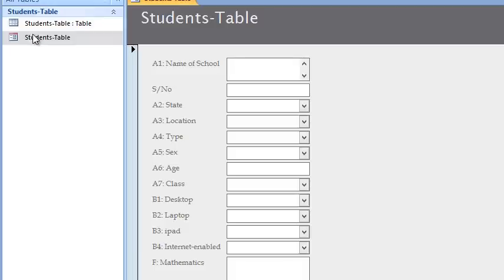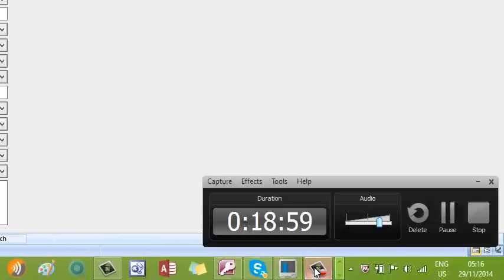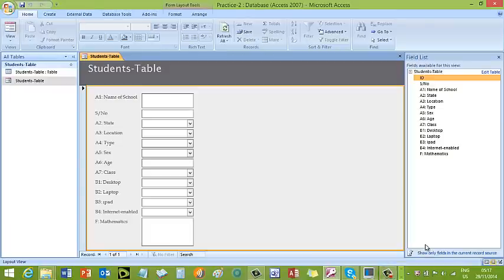Okay, so we'll go to, let's see now, let's see what we got in there. Yeah, so this is our table now. We have closed the other one. This one, close this one. So this is the form that we are modifying. So please listen carefully to the following steps. We go to view. You go to layout view. Yeah, that's where we are now.